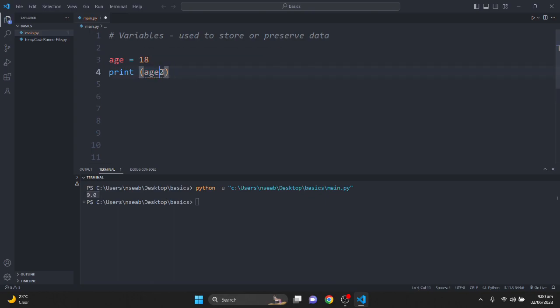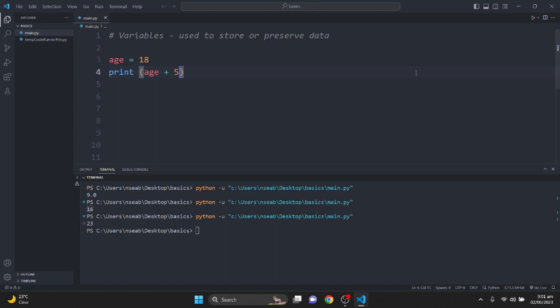We can also subtract 2. Let's save. Let's run the code, and you can see that we have 16 printed here. 18 minus 2 is 16. Let's do one last one. Let's just say age plus 5. Let's save, and then let's run the code. Notice that we have 23, and 23 is the result of adding 5 to 18.